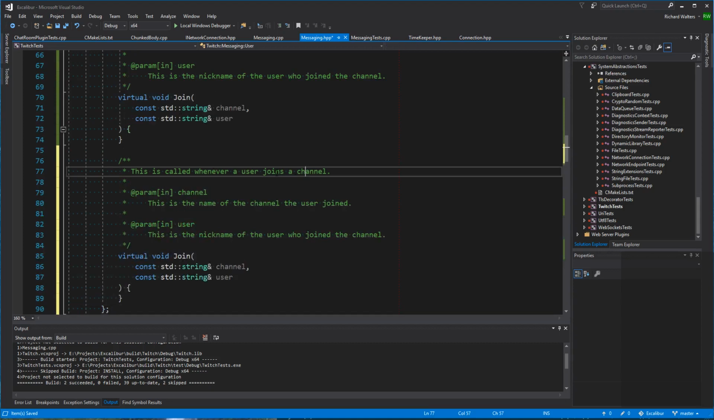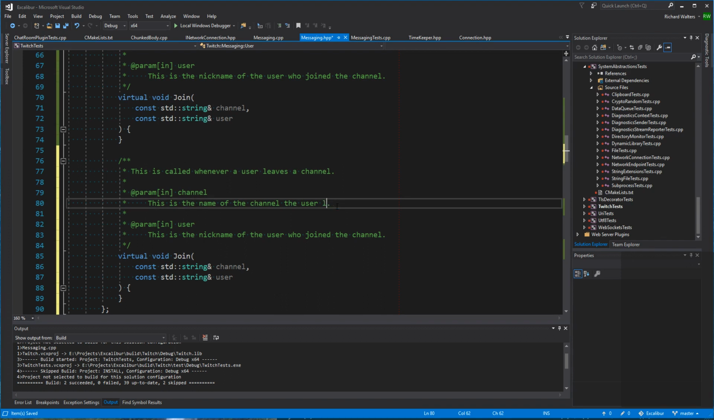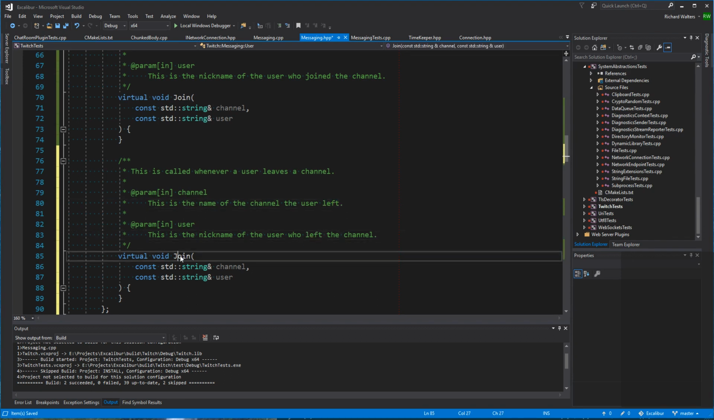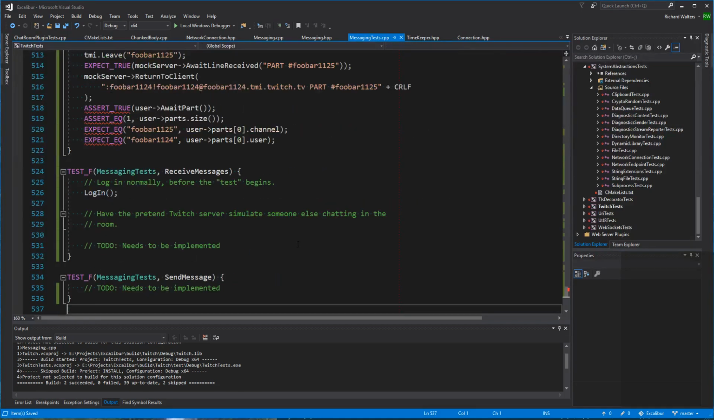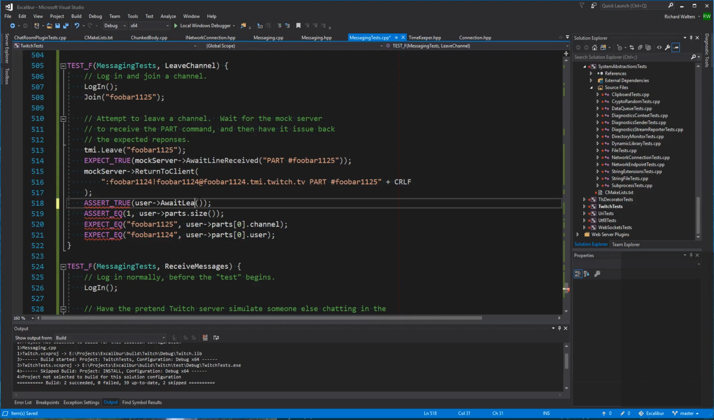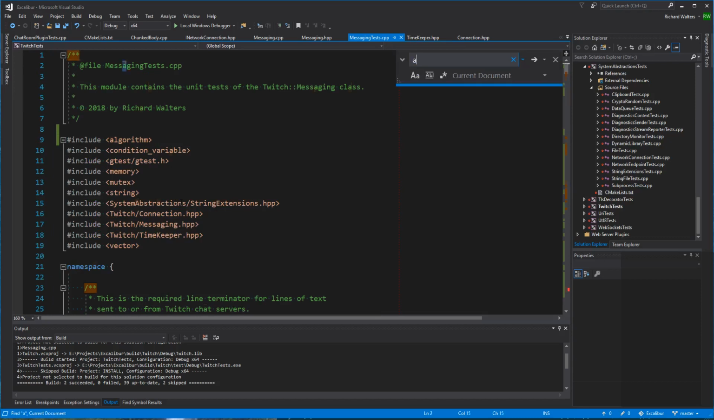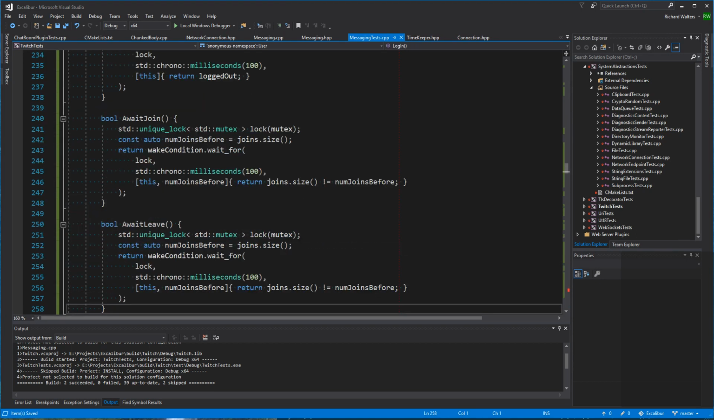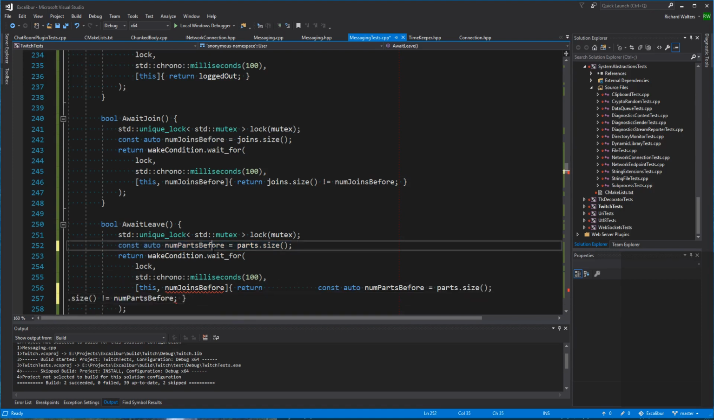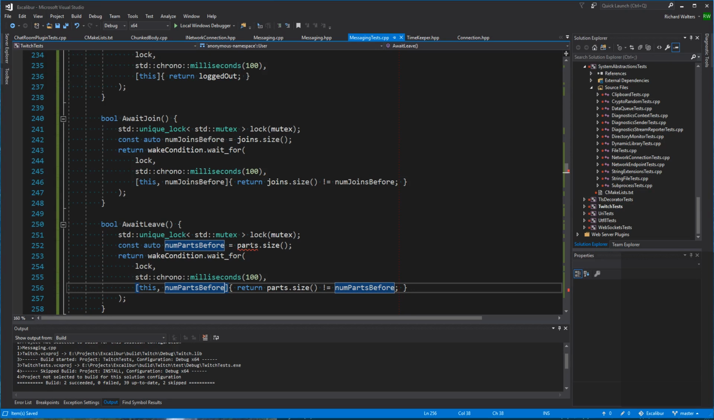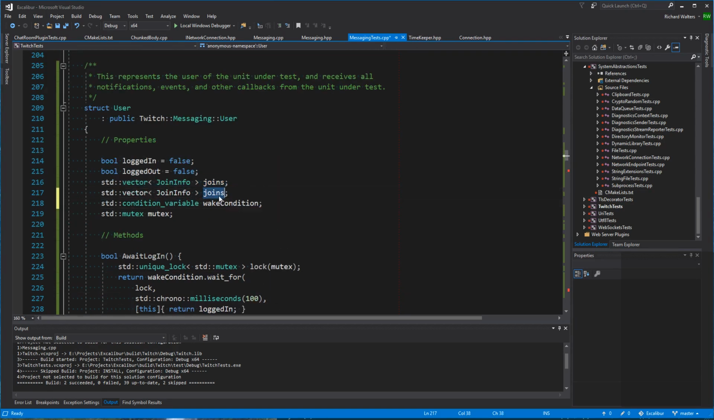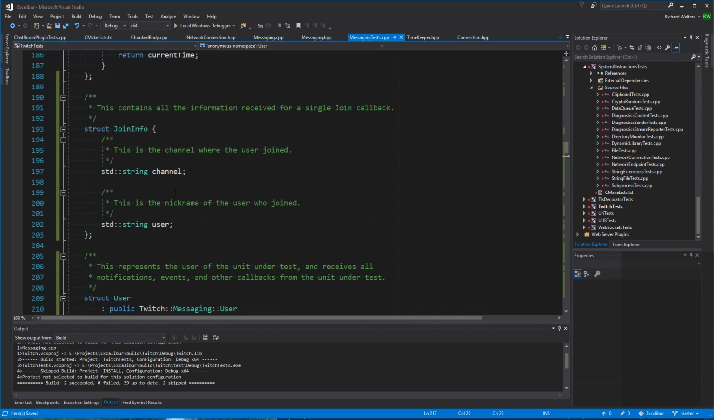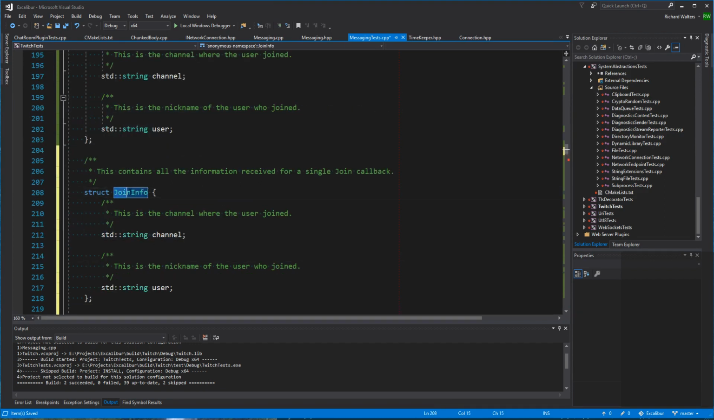So we're going to add it. This is called whenever a user leaves the channel. Name of the channel the user left. Nickname of the user who left the channel. Okay, so that should be leave, right? Oh wait, join. Num parts. Parts needs to be defined. Although it's going to be the same as join info, we'll just make a part info just to be very precise.